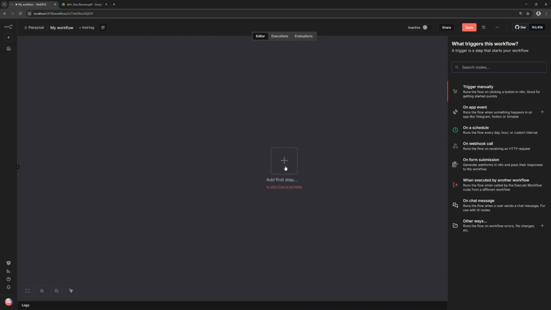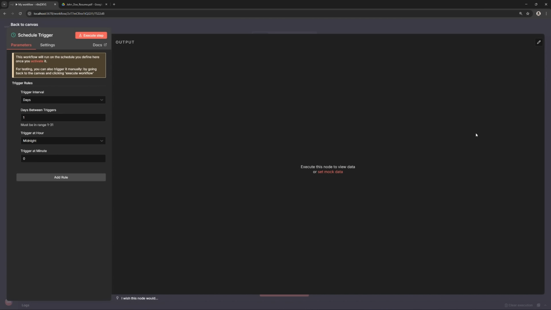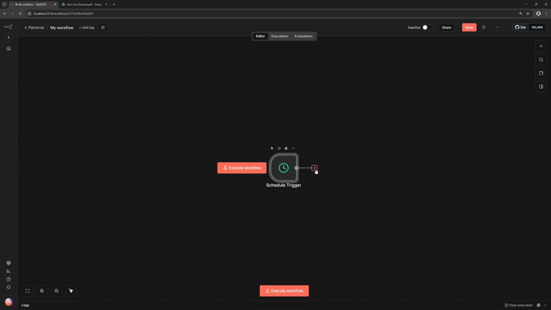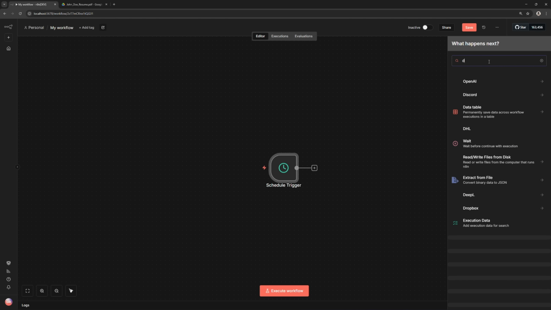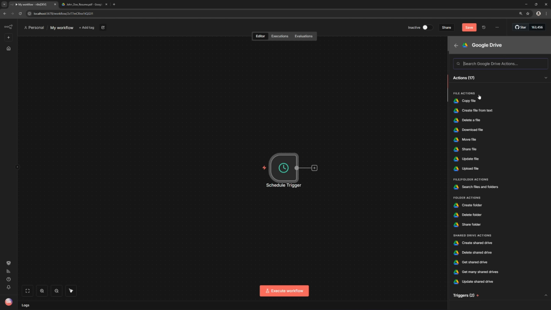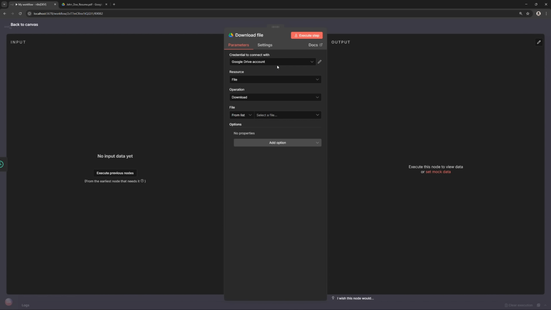Let's get started with a schedule trigger. We'll set the trigger interval to days, so it runs every day, and the trigger at hour to midnight. Next up, let's go ahead and add the Google Drive node so we can download our resume. Search for Drive, then select Google Drive and choose Download File. Select your credentials. If you haven't set yours up yet, don't worry. I have a video that will guide you through the process of setting up these credentials. You can find the link to that video in the description down below.